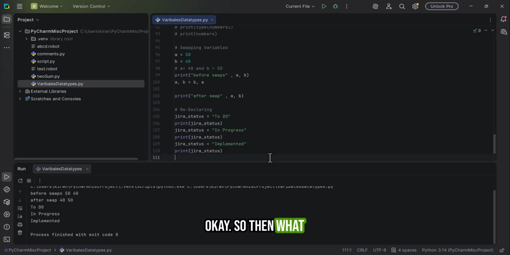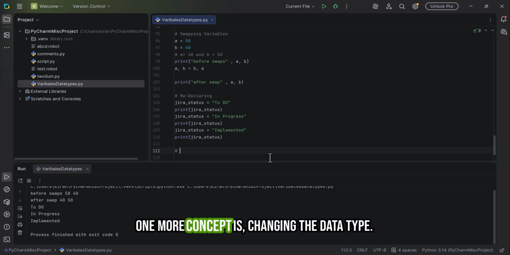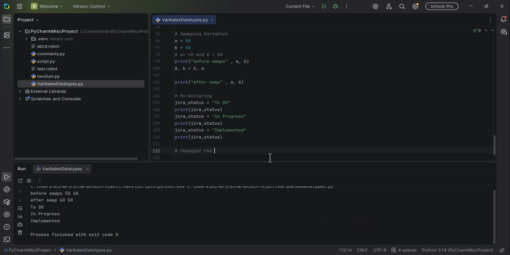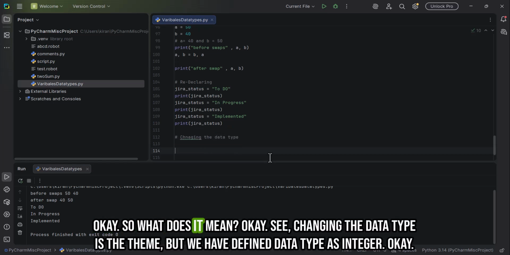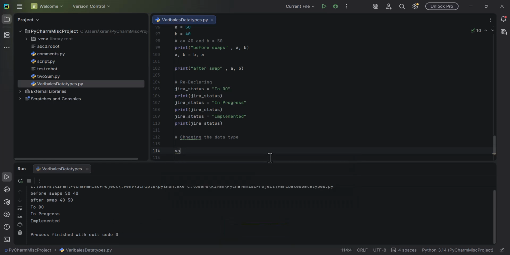One more concept is changing the data type. What does it mean? Changing the data type means we have defined a data type as an integer, and at some point in the coding we want to change that data type to string. For example, I'll mention value is equal to 100.